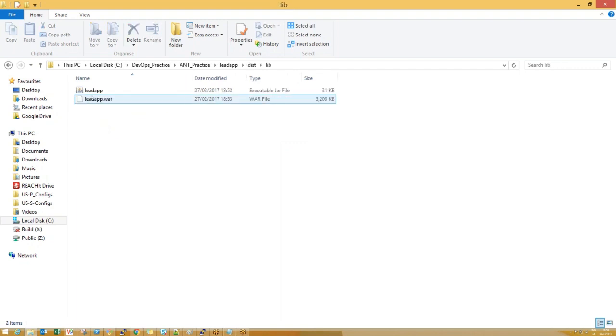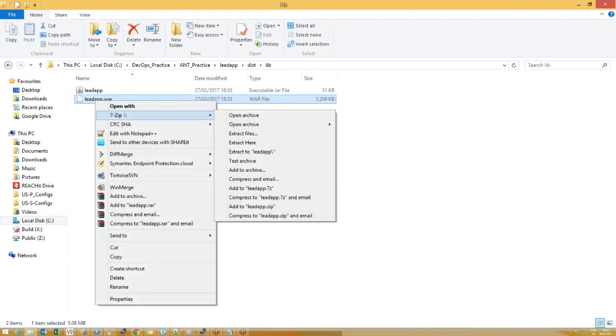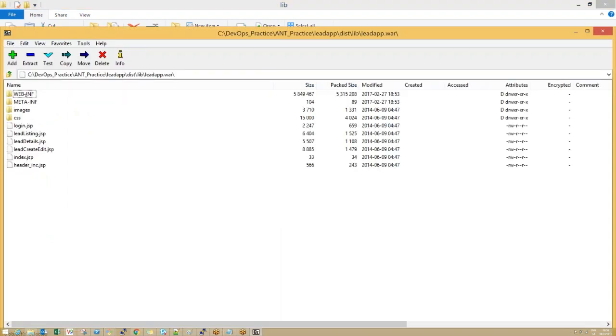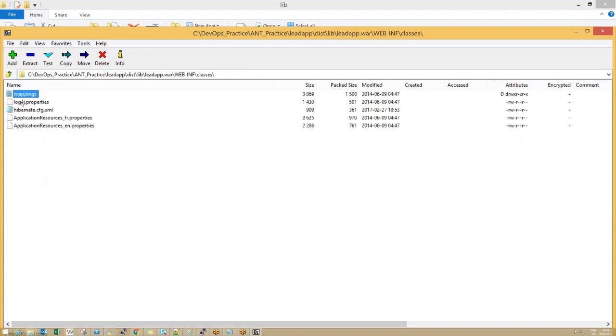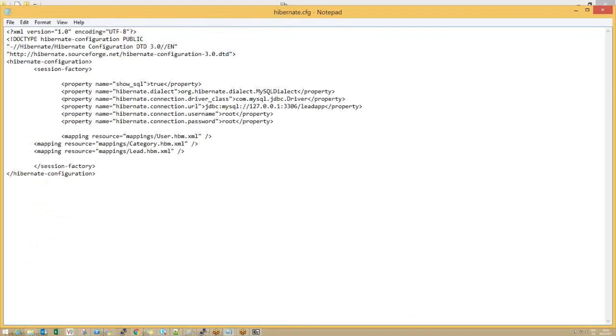Test lib lead app. Open archive. What is your configuration file? BNF classes. So let's try to update. It was pointing to localhost. Now it is no more localhost.